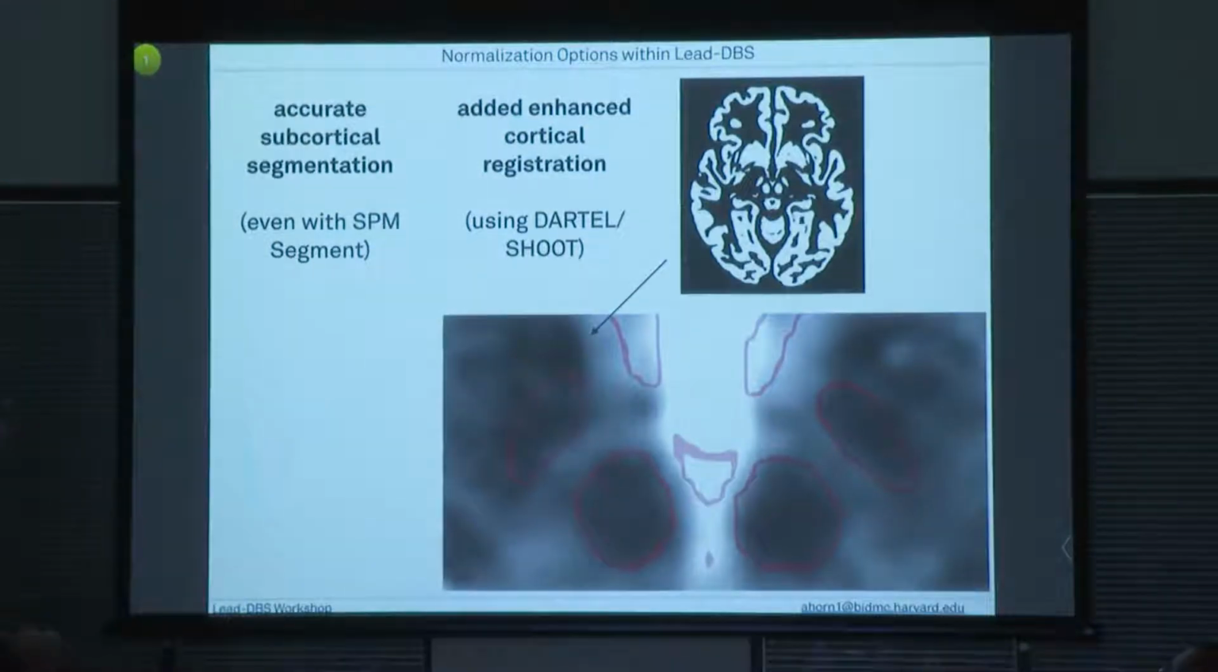And this is a result, so it's also an old image, and today with our patients it may even look a bit better, but we have a pretty nice overlap between the STN of the atlas and red nucleus and the data below it. And we thought in the beginning, of course, the newer methods are great, so Dartel and Shoot, and SPM segment was older and so on.